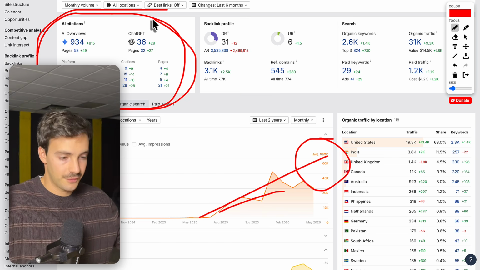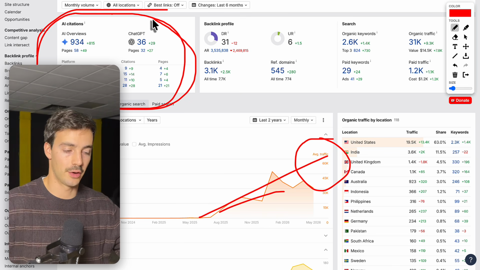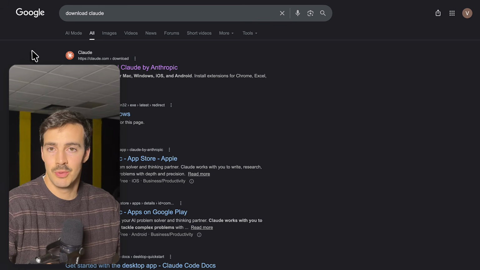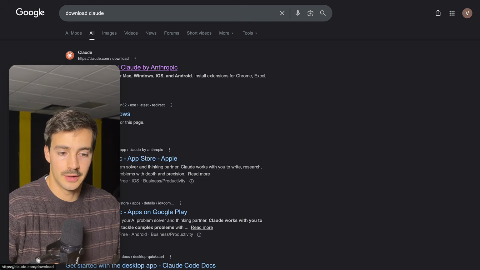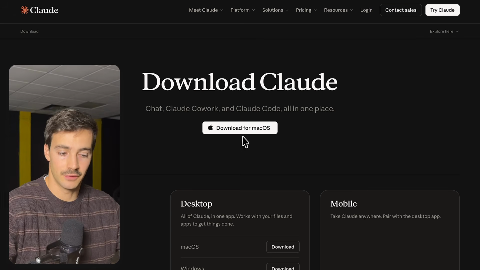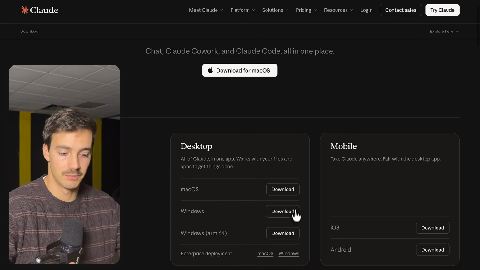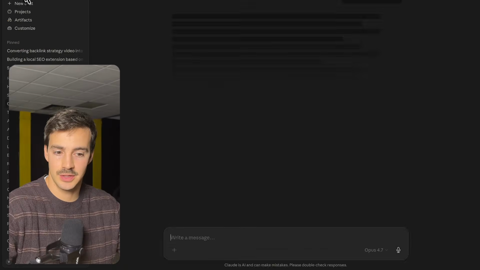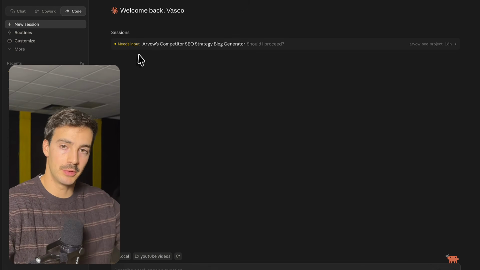Now, the very first step into using Claude Code for your SEO is getting it installed on your computer. So of course, step 1 is just type in download Claude on Google and download Claude straight from these guys' site. Now, I'm on Mac, so I download the Mac version. If you're on Windows, download the Windows version. That's it. Now, once you're in, the first thing you need to know is that we have the chat tab. This works just like if you're using ChatGPT, right? And we have the code tab. We want to be on the code tab.